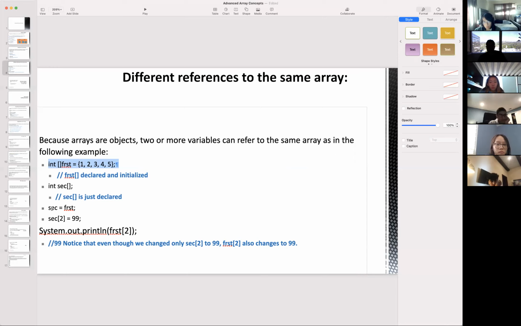But what I did right here is I said sec equals first. Then I set sec[2] equals 99, but I printed out first[2], and this prints out 99. When this happens, when you have an initialized array and then you have a secondary array that you have not declared and you've set it equal to first, you don't have 2 arrays that are of equal size. You now have 1 array with 2 different names going to it, okay? You have 1 array with 2 different names going to it.